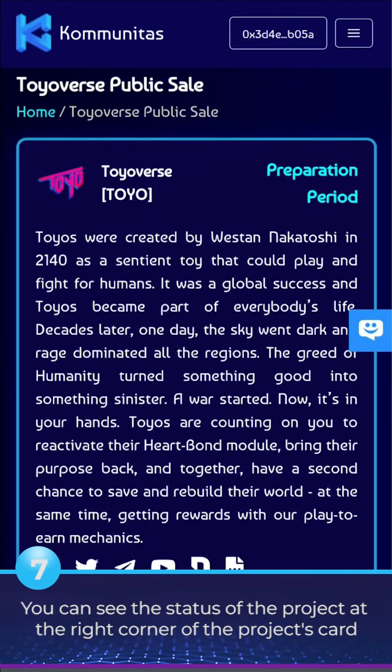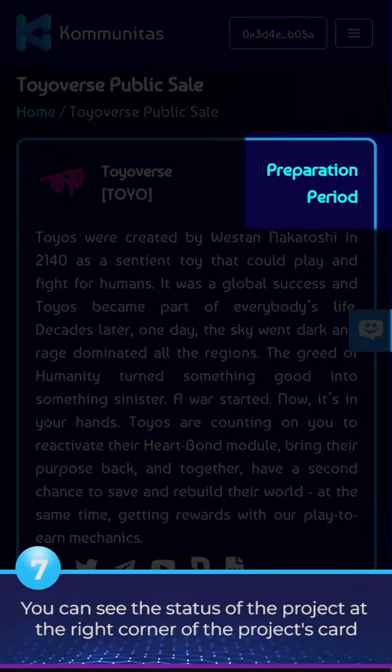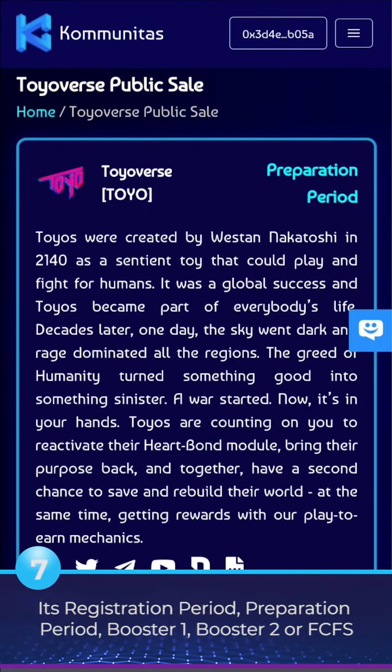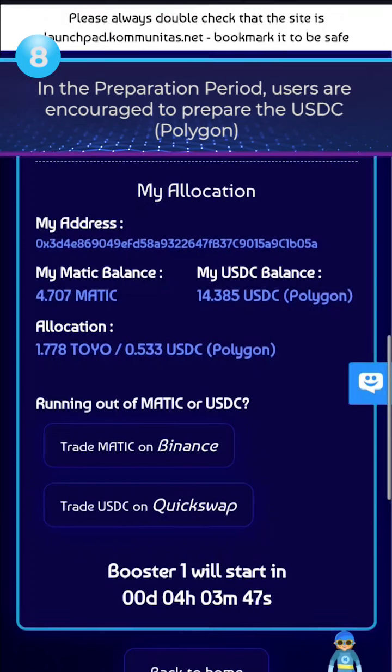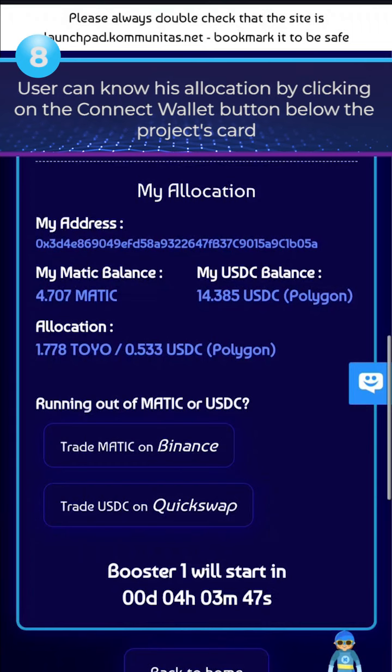7. You can see the status of the project at the right corner of the project's card, its registration period, preparation period, Booster 1, Booster 2, or FCFS. 8. In the preparation period, users are encouraged to prepare the USDC Polygon. User can know his allocation by clicking on the Connect Wallet button below the project's card.